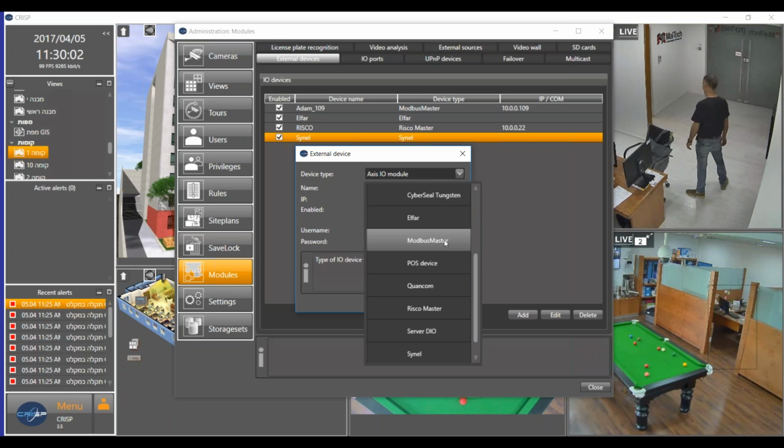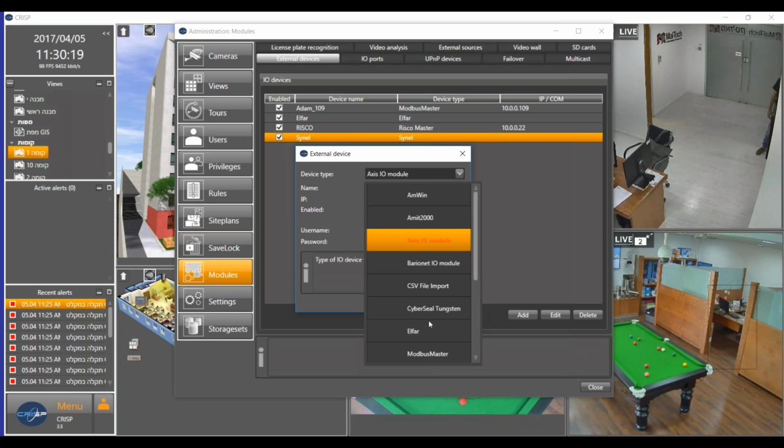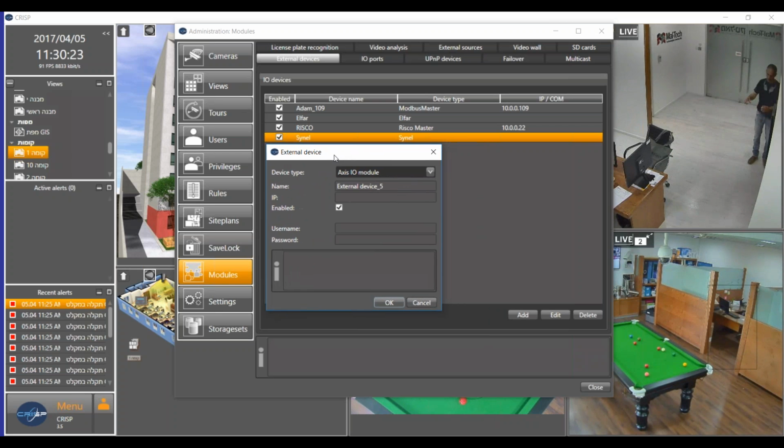We can use any device that's using Modbus protocol and just connect it through here. We have a POS device. Risco is a fire alarm or access control. Same goes for CNL. And of course, we can integrate a specific device depending on the project and if it's worth it.